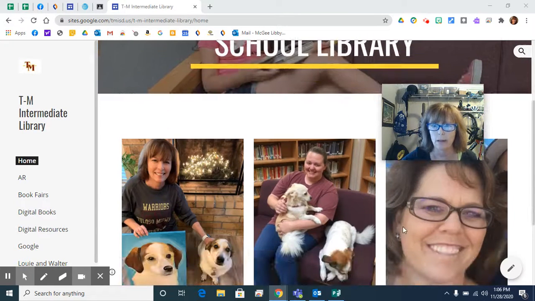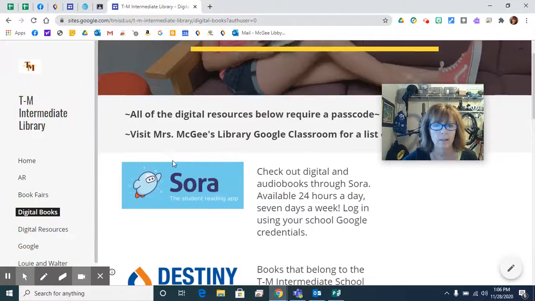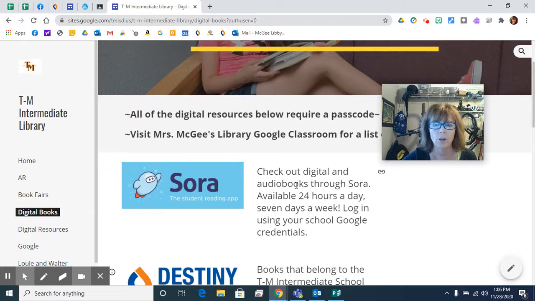So you see our library team. There I am with Louie. There's Mrs. Landry with Walter and Louie, and there's Mrs. Rosie Paul, our library team. So if we want to access Sora, we're going to go to digital books. Check out digital and audio books through Sora, available 24 hours a day, 7 days a week.